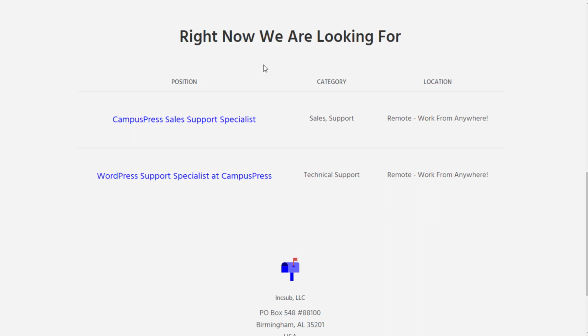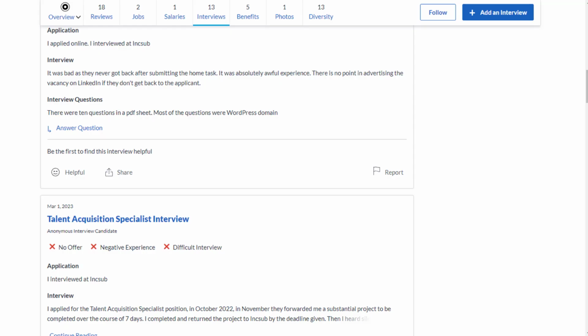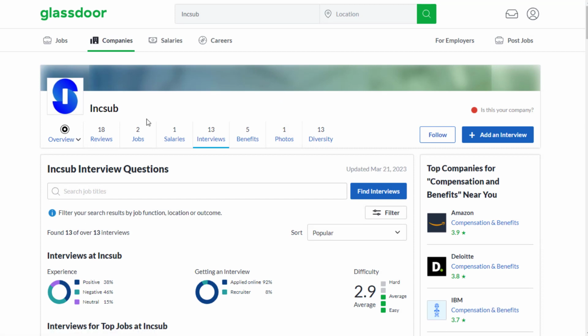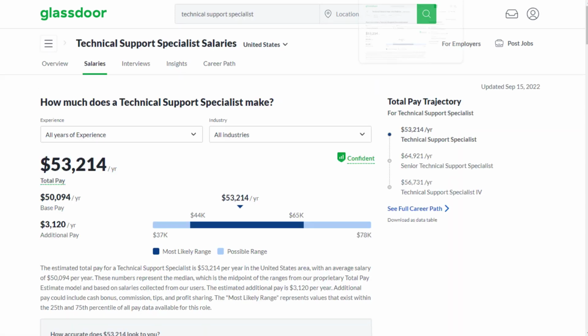As far as pay for the WordPress support specialist at Campus Press, they don't really have anything like that on here yet in terms of salary. The only one they had was a basic customer support job, while this is more of a technical support job. There is a difference, especially in pay. It might be as much as $10,000 a year more to do technical support versus basic customer support. Because you need to do little things with WordPress and stuff like that, it's a little different than just answering questions. So I believe it'll be closer to what a technical support specialist makes, which is around $53,000 a year. So that would be like $1,000 a week.